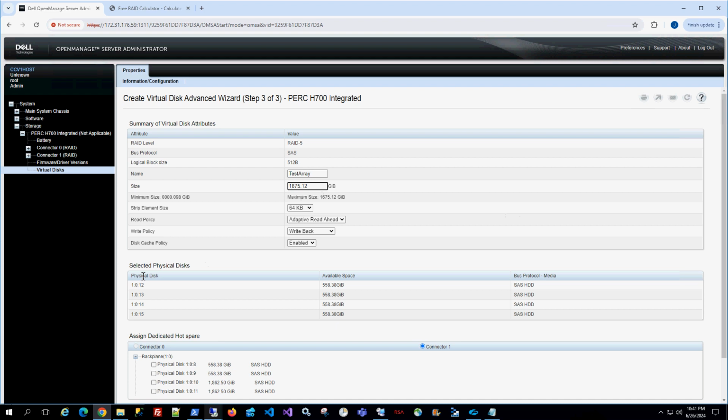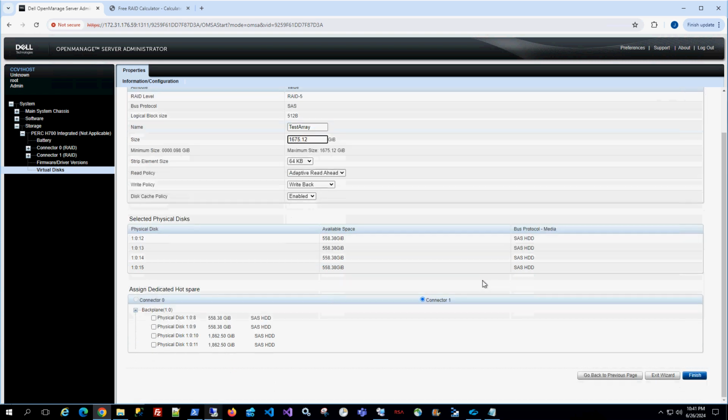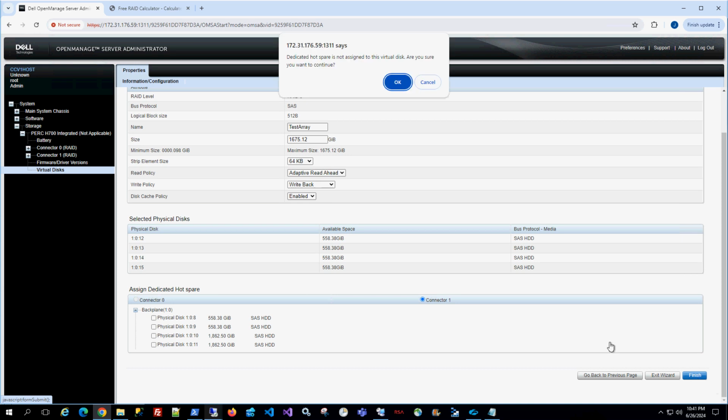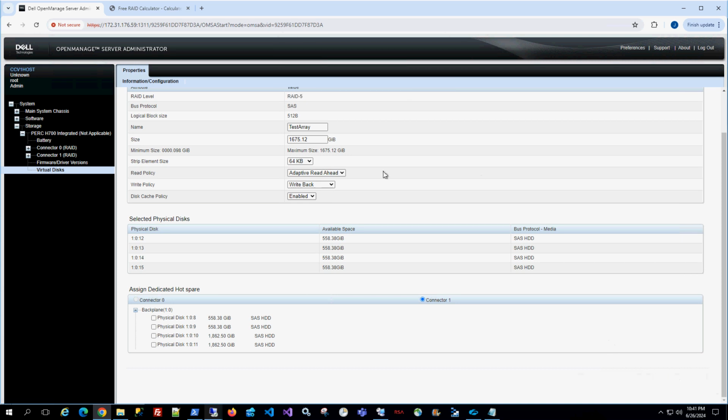So it shows me the physical disks that I've selected and that they were the 600 gigabytes. And then the policy for the read ahead, write back, and the disk caching. And if I scroll down, I could actually select a spare if I wanted to, a hot spare. I'm not going to choose a hot spare. Now, if you remember here, my actual RAID array disks were 12, 13, 14, 15, so I could choose a hot spare from any of these. I'm not going to choose a hot spare. I could do that later, and I'll show you how to do that later, and I'm going to click finish.